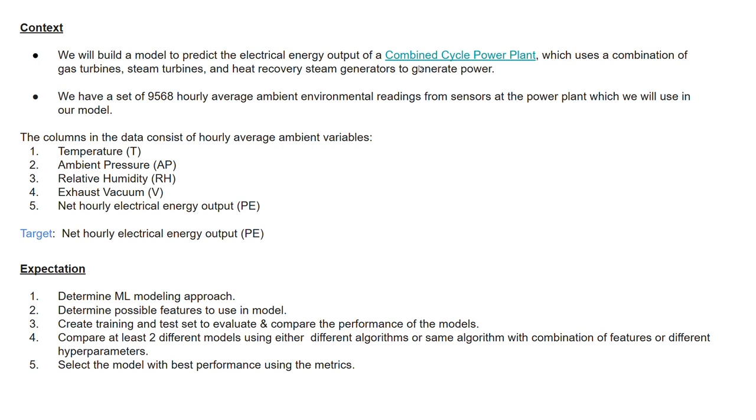It has 9,568 observations from the sensors of the power plant, which we will use in the model. The data set has columns like temperature, ambient pressure, relative humidity, exhaust vacuum, and net hourly electrical energy output. The fifth column, the PE, the net hourly electrical energy output, is the value we're going to predict.